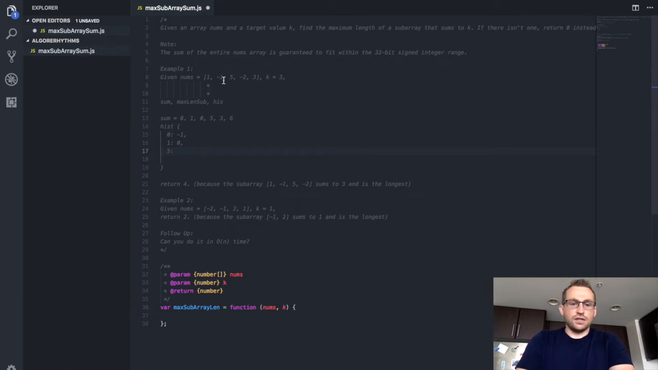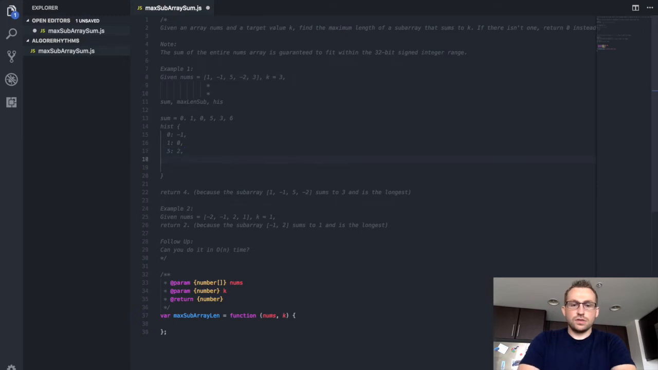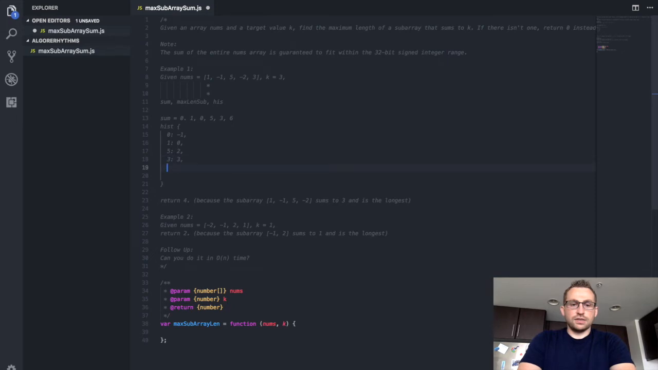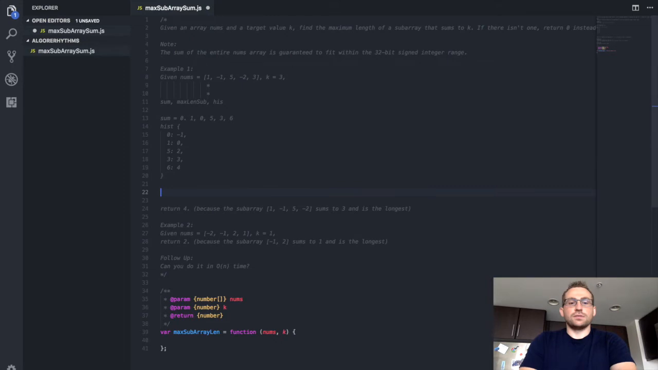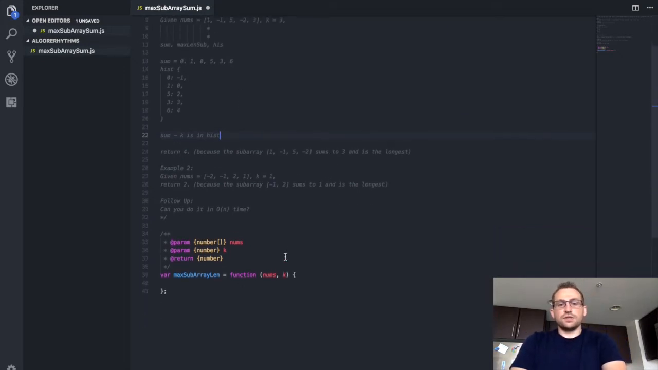5 at index 0, 1 at index 2, 3 at index 3, and then 6 at index 4. So that's going to be our history object, and we'll keep checking whether or not sum minus k is in history. So that's kind of my approach, and so let's see how that actually plays out in code.